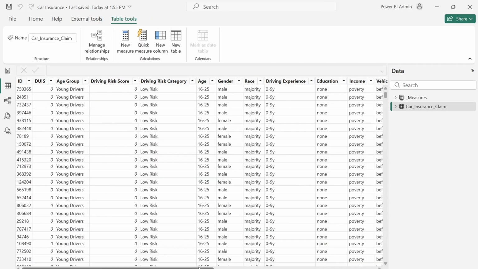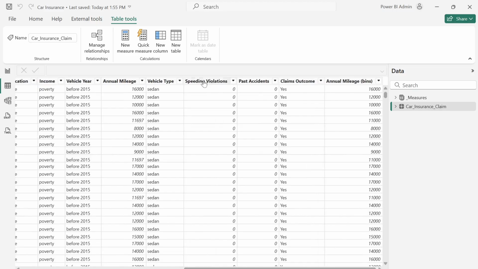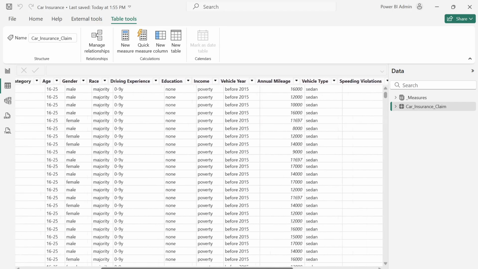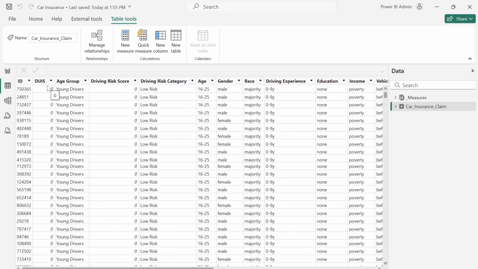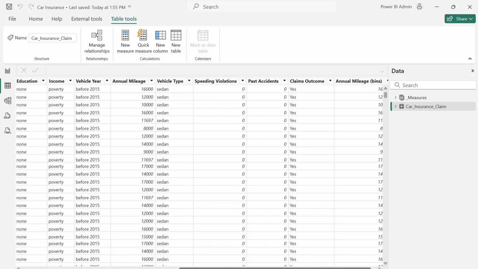So the next thing we are going to look at is how to categorize our drivers based on driving risk. If you look at this data set, we have these columns, speeding violations, past accidents, and there is also DUIs. Since this is insurance data, we want to calculate the risk of these drivers and give them a risk score to be able to categorize them as high risk drivers, low risk drivers, and moderate risk drivers. This is very important and it will help the underwriters to personalize insurance solutions for these drivers within these categories.